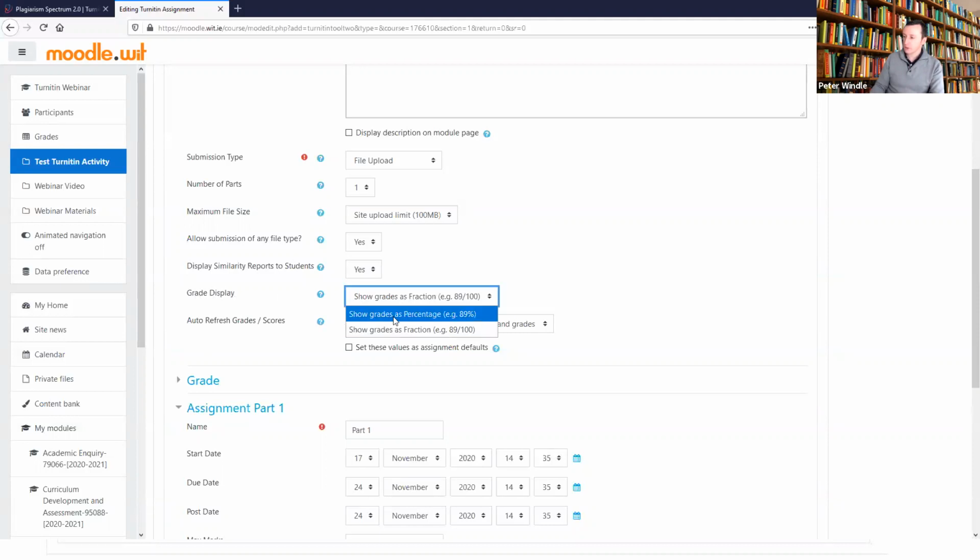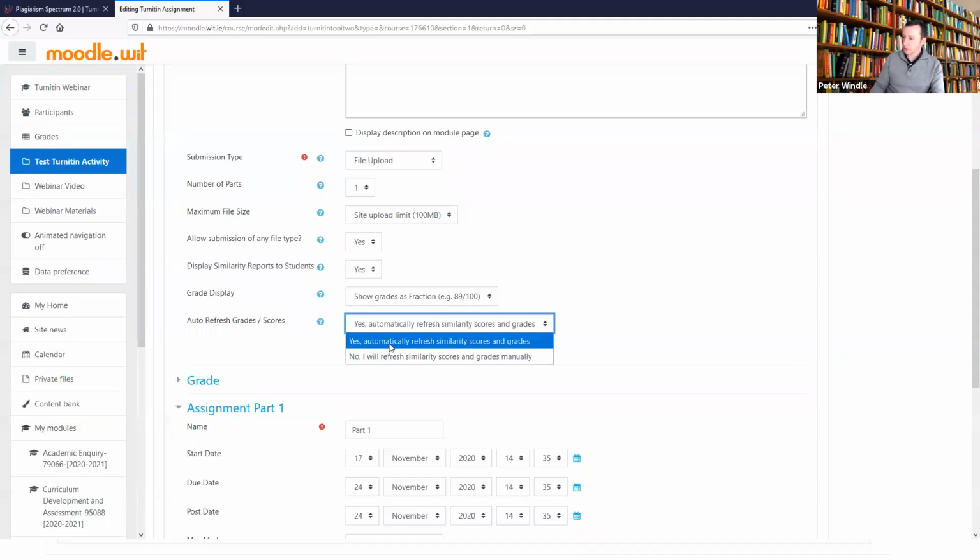So show it as a percentage or a fraction, and I'll explain to you further what that means when we look at the grading functions. And auto refresh the grade scores. So yes, automatically refresh the similarity scores, or no, I'll refresh them manually.